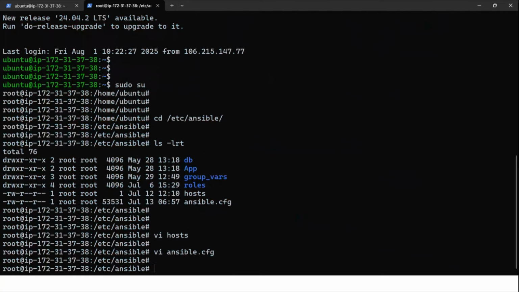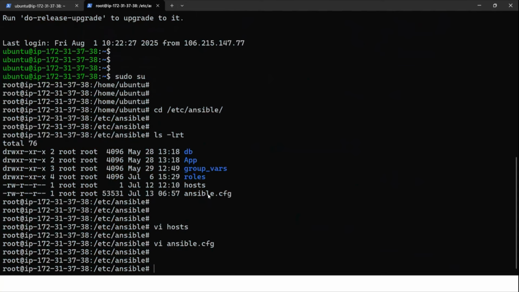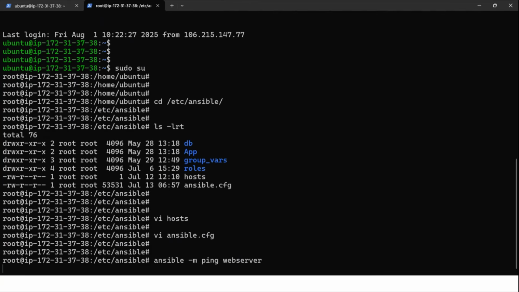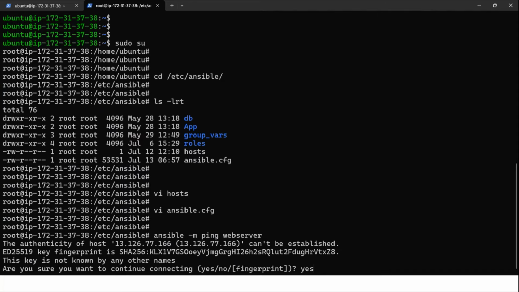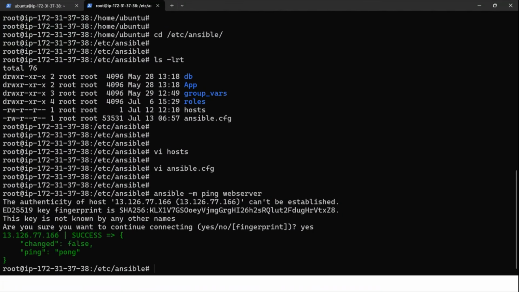So ansible.cfg is done. Now I have added the inventory files, right? Let's do a ping so that we confirm we are able to access the server from Ansible. I can just use ansible -m and I'm going to use the ping module on webserver to make sure this web server is accessible. Hit enter. Yes. The first time it will ask to check the fingerprints. Yes. You can see here, we got the success. From Ansible, we are able to connect to the app server.